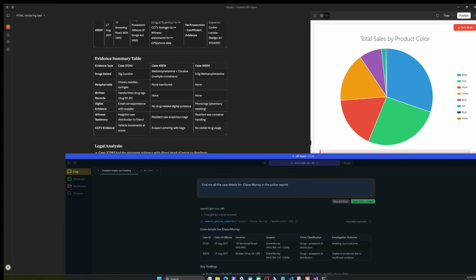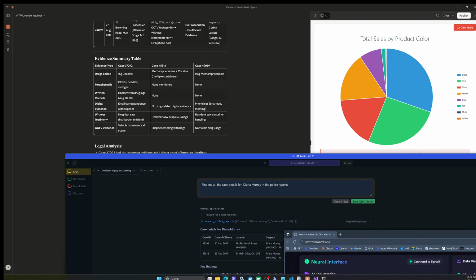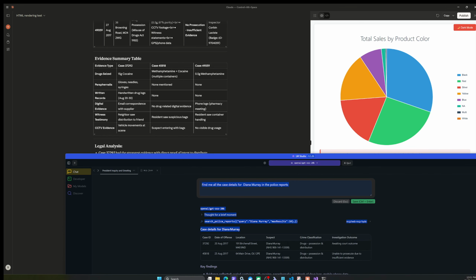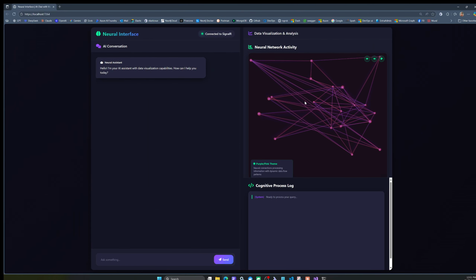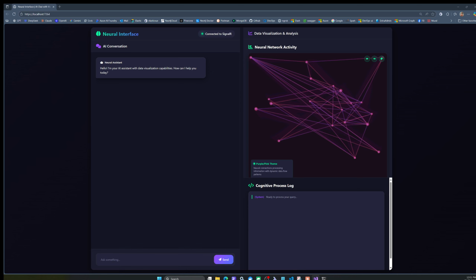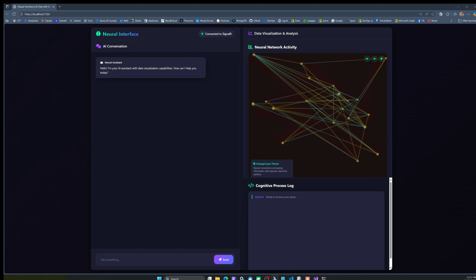I'll just spin that up. Oh God, my computer's playing up. I should have had this up earlier. Okay, so basically that's my front end there. Pretty cool visuals.